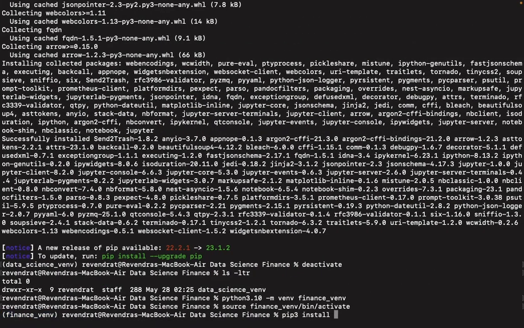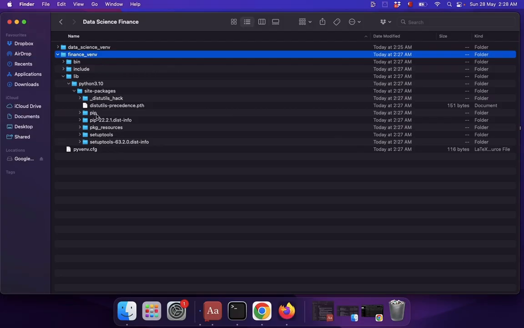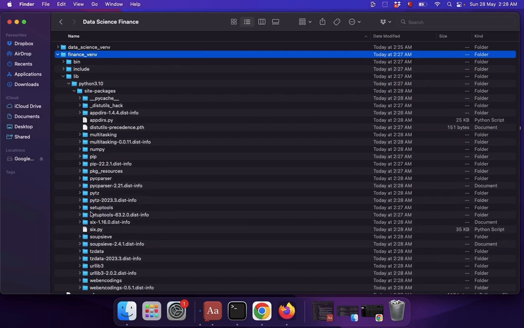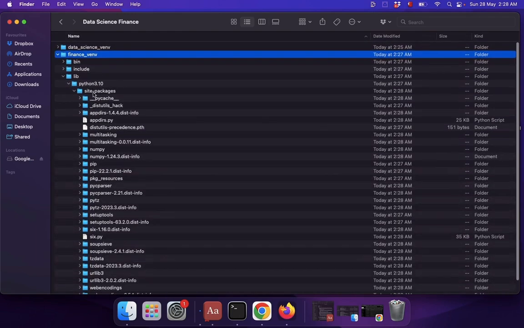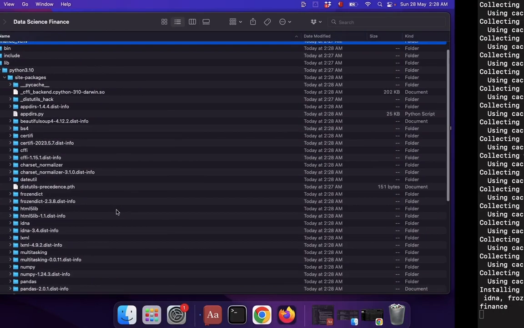pip3 install yfinance. A suite of packages will be installed in your site packages. Let's give it a quick moment. Now you can see a suite of packages being installed and saved in this site packages directory.